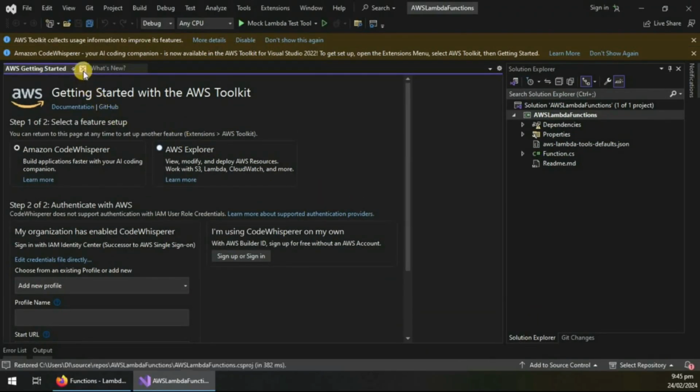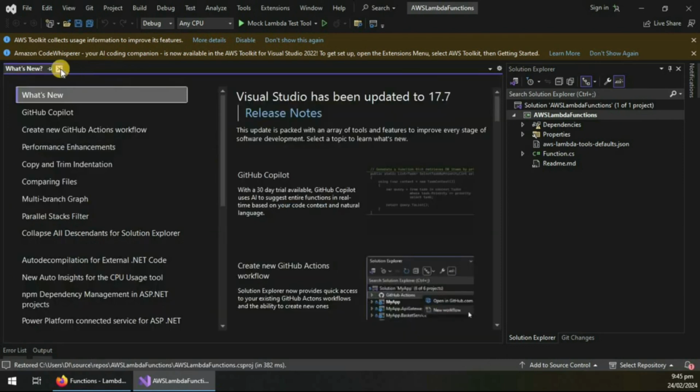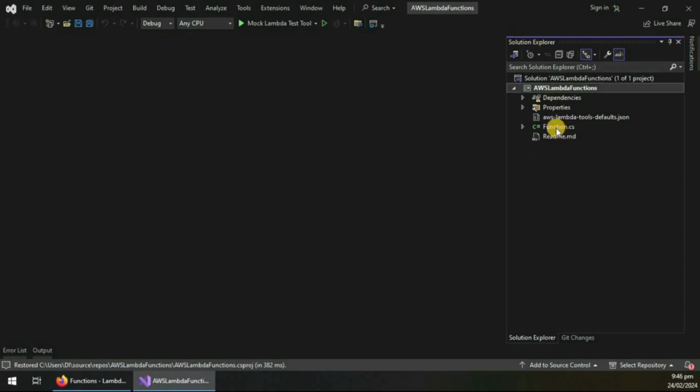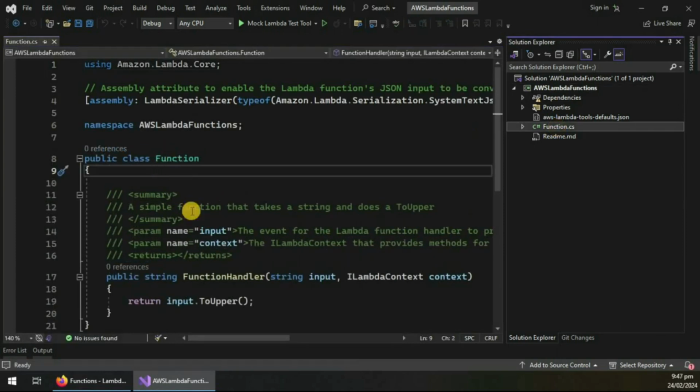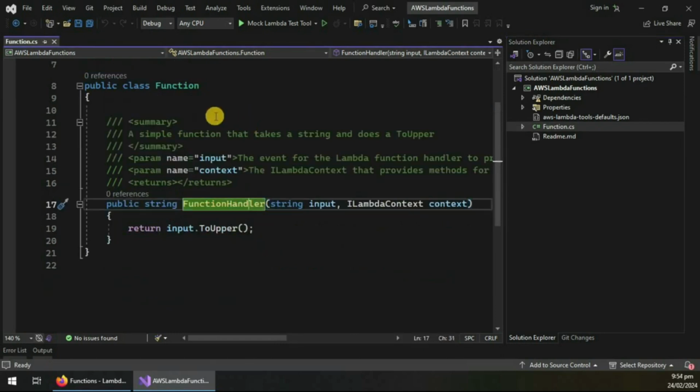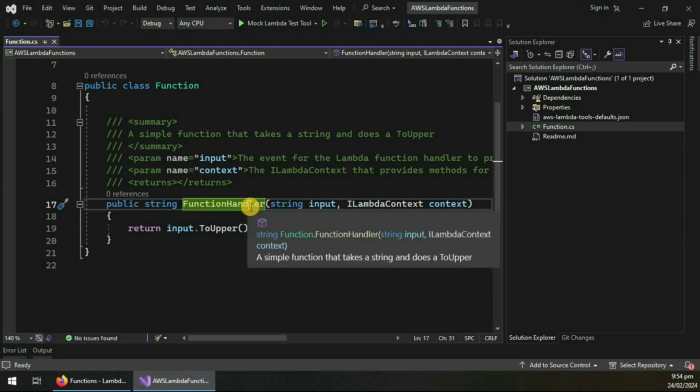Okay, let's close this starting page and what's new, and also these information bars. Now in the Solution Explorer, open function.cs. In this function class, this function handler is basically our Lambda function. This function class is like a program class in our .NET application, and this function handler is something like the main function in our program class if you have already worked on .NET applications. So this is basically our entry point. When we call a Lambda function, it will start from here.